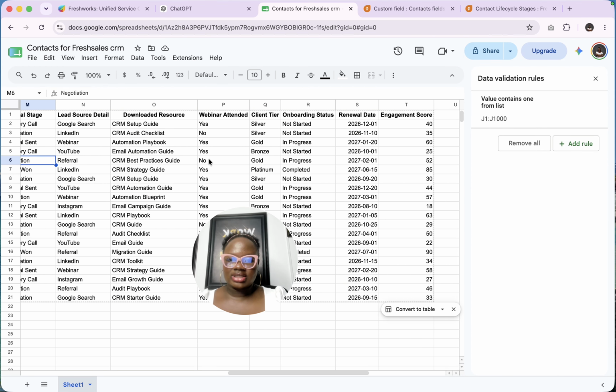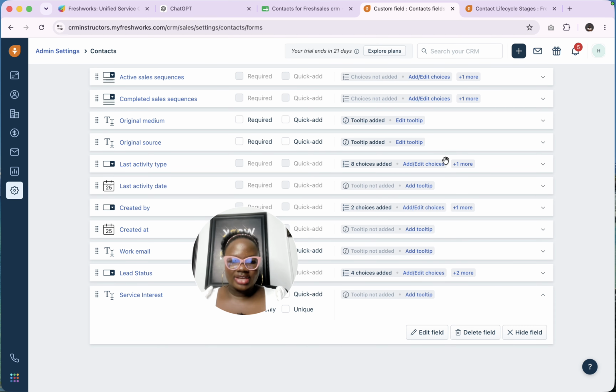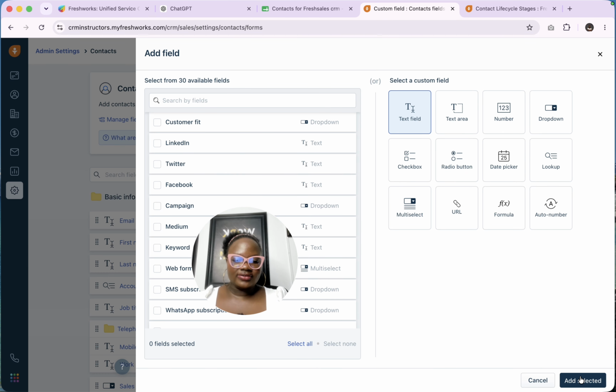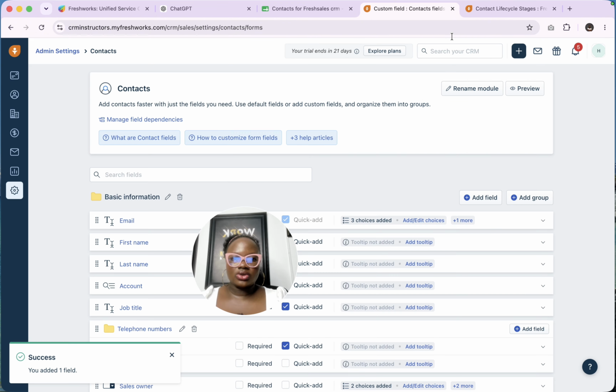That is for deals. We don't need that. So I'm just going to add downloaded resource. Okay, so we can add that as a single line field also. Okay, text field, we use this. I'm going to click on save for this also.